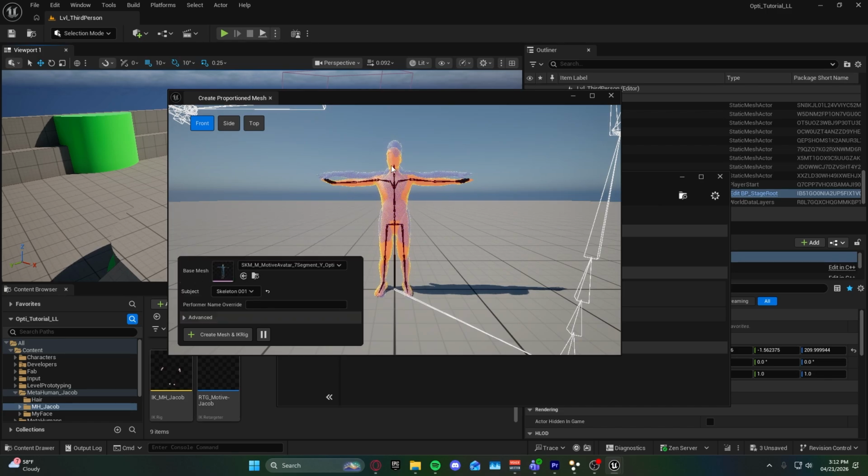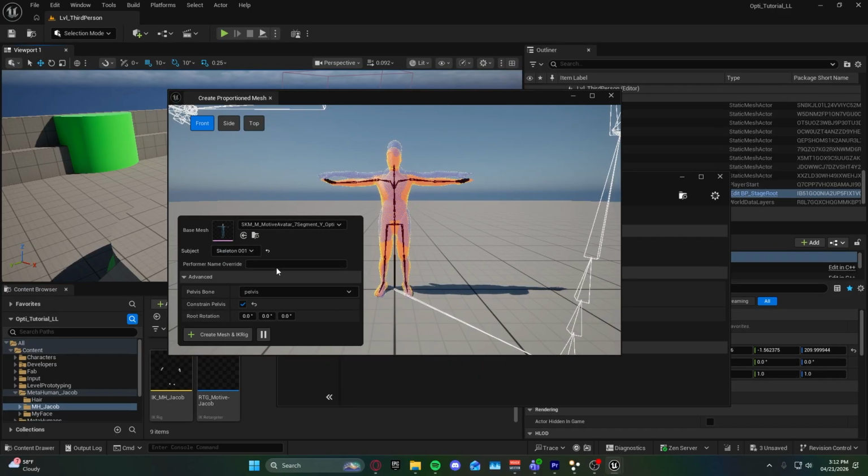So we could see that is the proportions that we want to make. So we're going to want to make a new skeletal mesh of these proportions so that the IK rig that we have will actually have an understanding of the proportioned data coming from Motive. That will end up making our retarget a lot better.